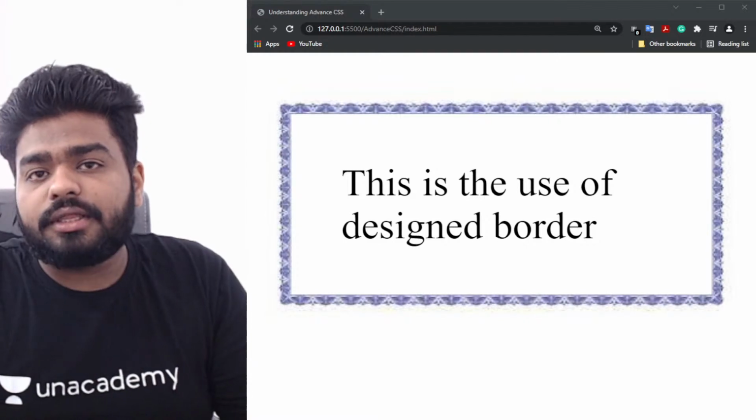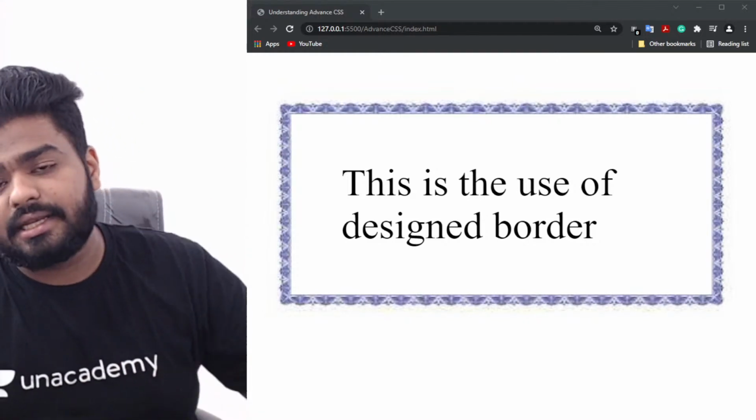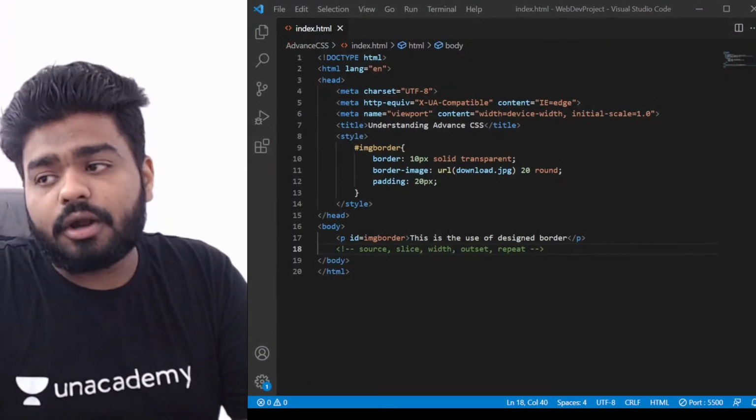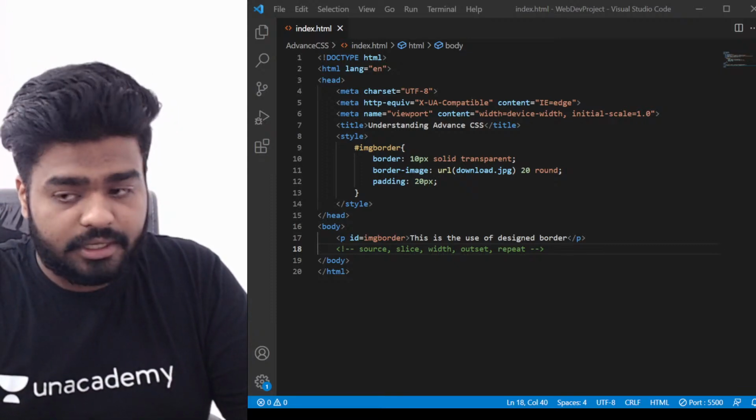Okay, so it's in the maximum value 20. 30 will become a little bit less, then less, then less, then less. It's going to work like that. What if I'm giving here not a particular number but a percentage? So let's understand how that works.